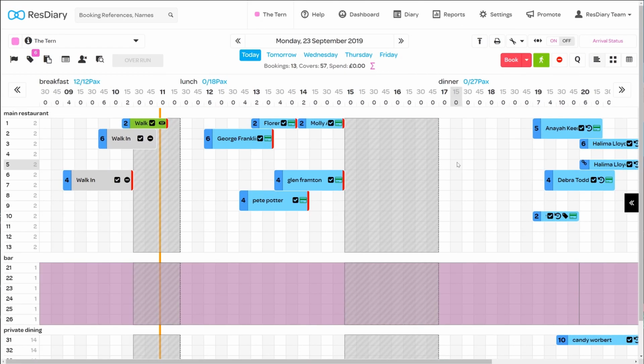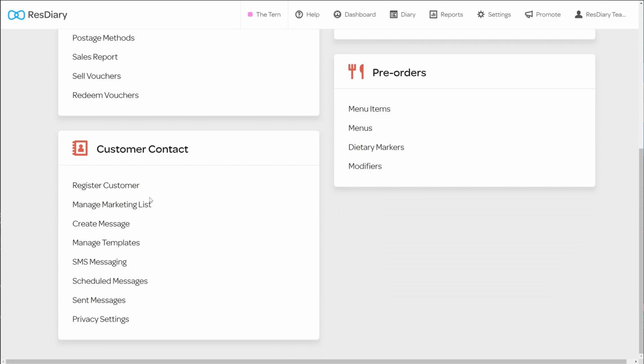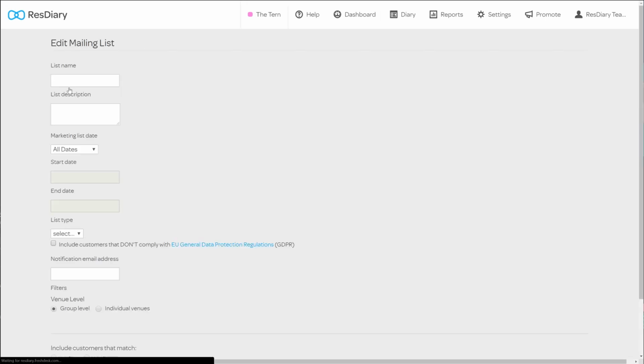To create a marketing list, from your diary, click Promote, and from the Customer Contact section, click Manage Marketing List. To create a new list, click the Add New button. This will bring up the mailing list editor. Give your list a name and a description.